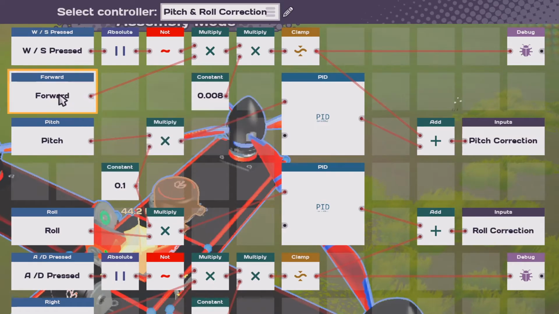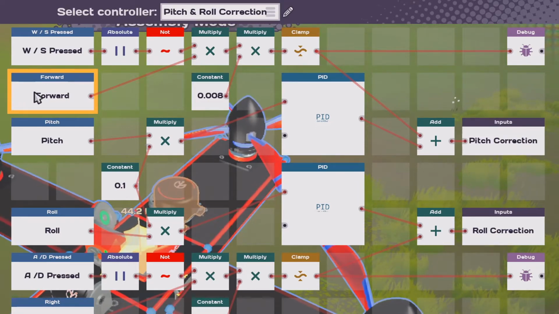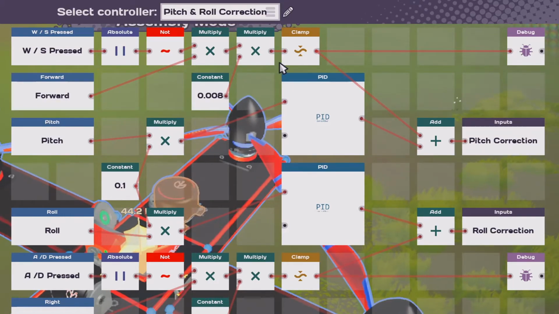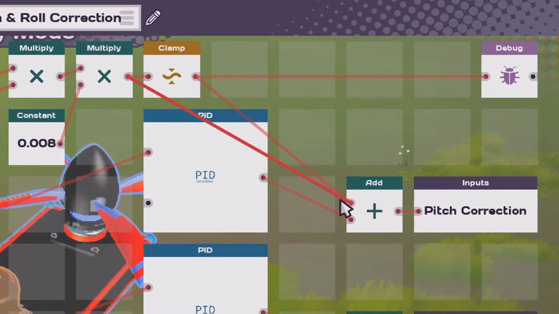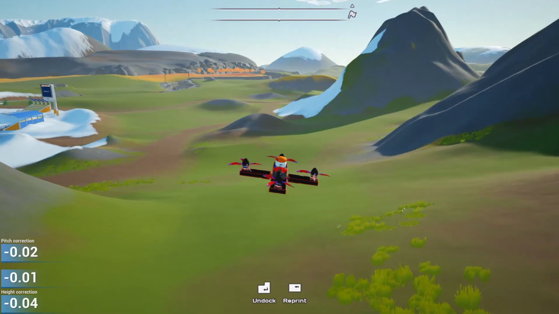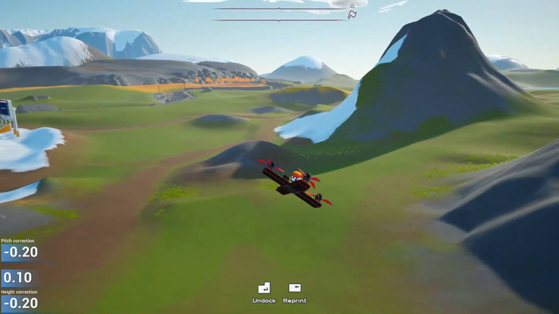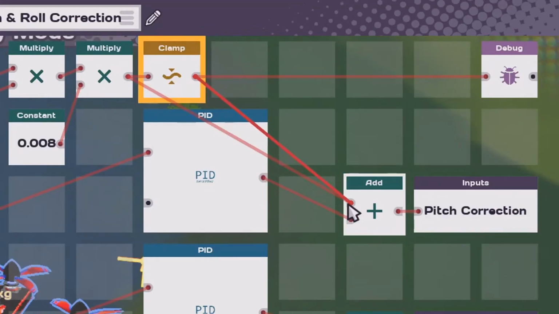However, I do need to be careful, because if I just let the forward speed go straight to the pitch correction, and I'm going really fast and it tries to correct for that, I'm going to get a huge wobble. So let me show you. If I skip this clamp, I'll tell you about the clamp in a minute, and I try going forward, and then I stop, I get this.